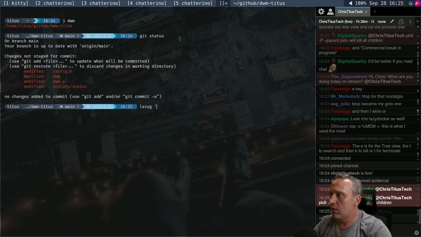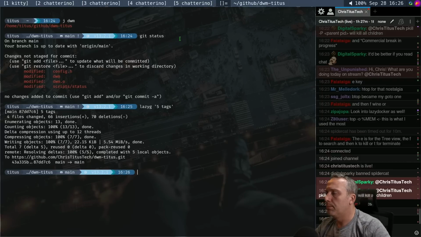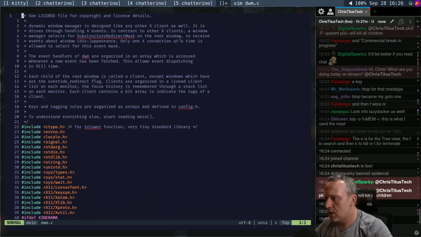Lazy G. What do we fix? 5 tags. I think some formatting, but we'll just leave. We'll just call this a 5 tag commit. Okay. So now we're working off the clean tree. Things look good.